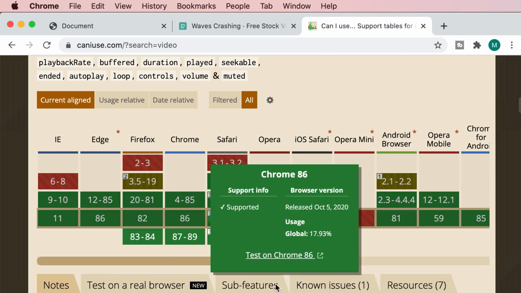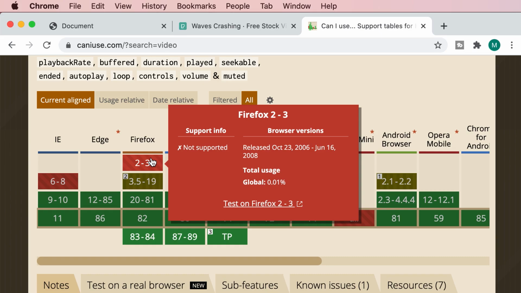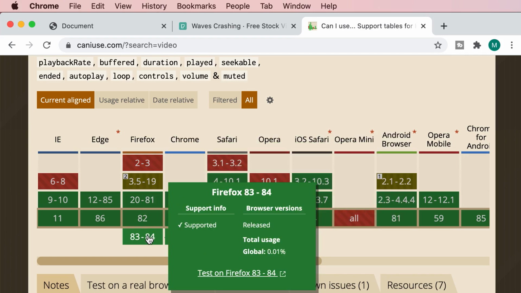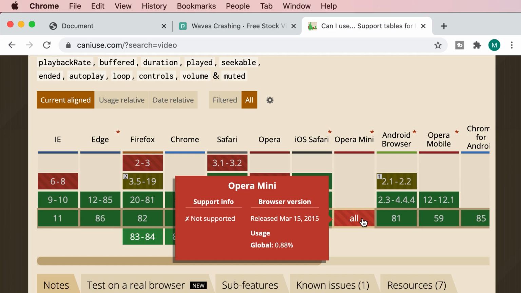We have a lot of green boxes, only a few red boxes. For example, Firefox version 2 or 3 don't support this feature, but this is a really old browser. It was mainly used between 2006 and 2008. Now look at the total usage of this browser in the world. It's 0.01%, really, really low. So I'm not worried about this browser. All the other versions of Firefox have perfect support for the video element. The only browser that doesn't support the video element is Opera Mini, which was released in 2015, and currently is used by 0.88% of the users in the world.